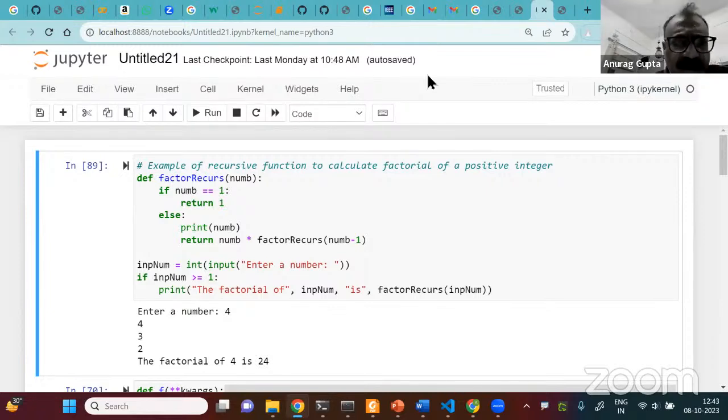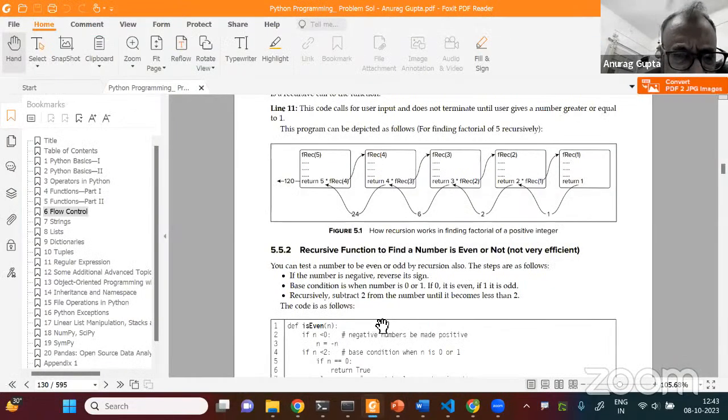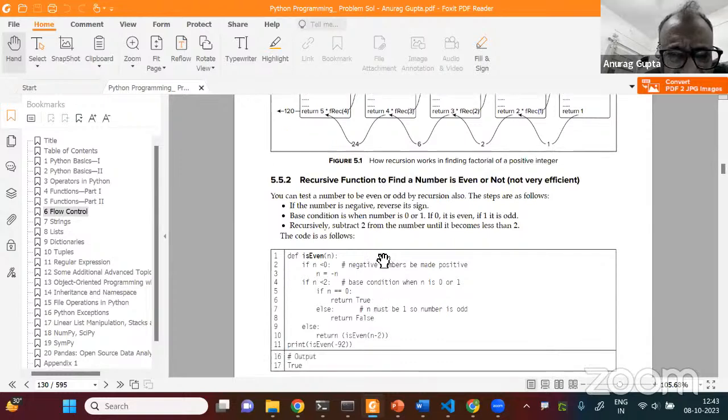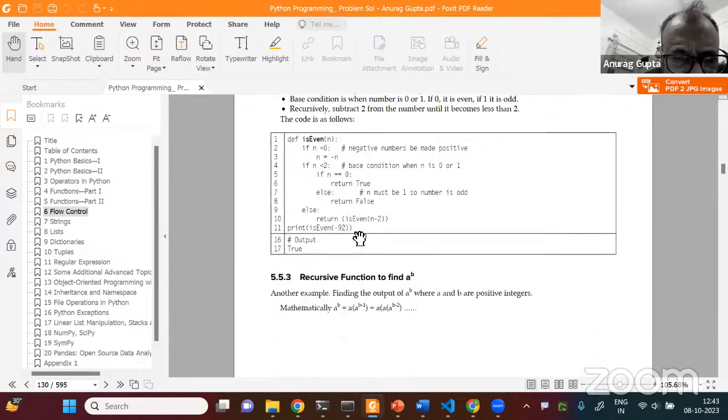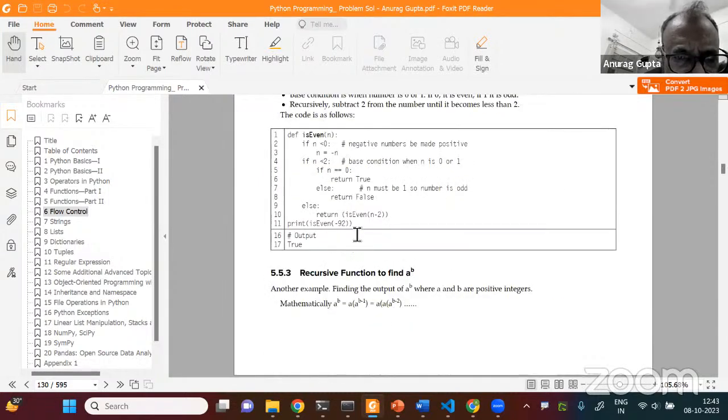So shall we do one more example of recursion, or should we move ahead to the next topic? Somebody would like to tell me? Sir, one more example. Yeah, okay. So in my book, there are a number of examples. This is a very complicated algorithm. Let's not leave it. Okay, let us do this.